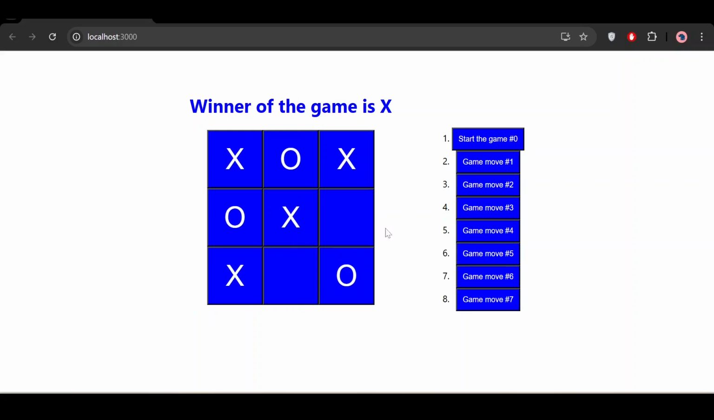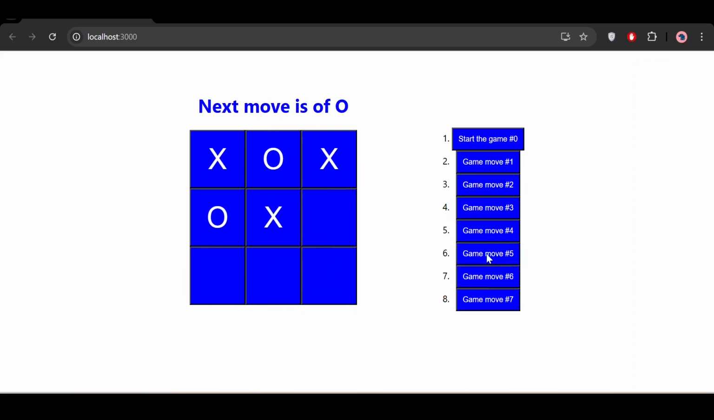And in the end we can do time travel as well. If we want to go to the sixth move, then we can go. We can go back as well. We can go forward as well, and we can check the moves as well. Whatever moves you select, it will go and it will come back. So let's see how we can implement this.